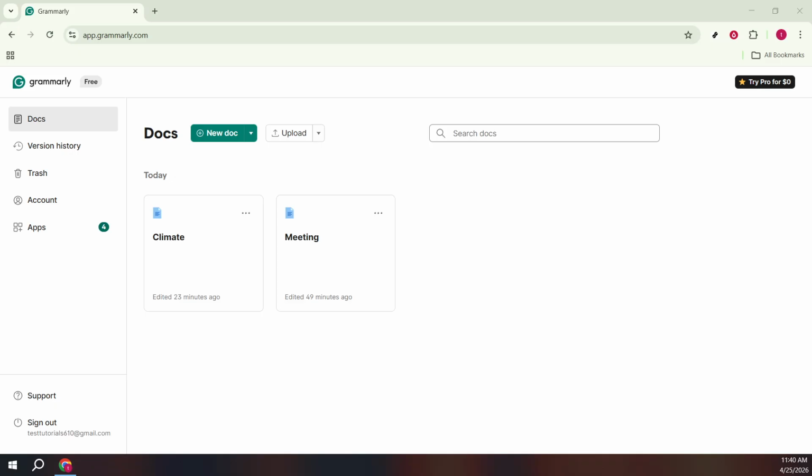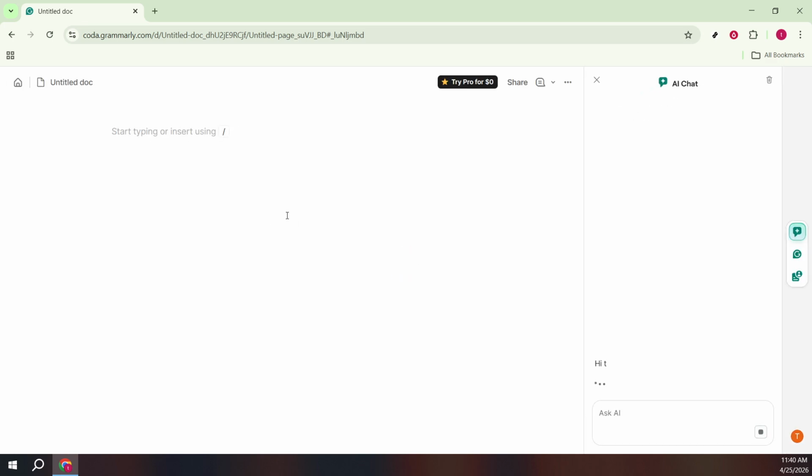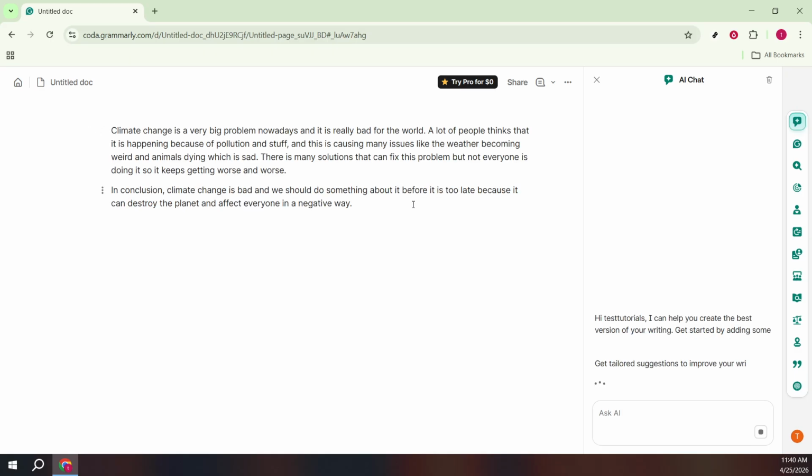You can draft a paragraph, paste a sentence you're struggling with, or add a few lines you want to tighten up. The key is to get the sentence you want rewritten into the doc so Grammarly's AI can reference it in context. Look to the right side of the screen and open AI Chat. This is Grammarly's conversational assistant, and it sits beside your writing so you can get targeted help without losing your place.